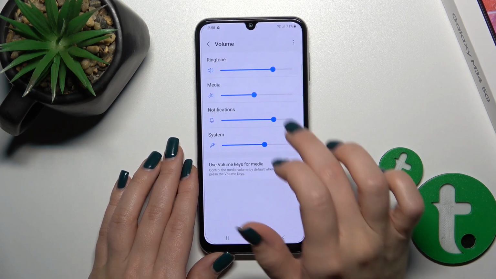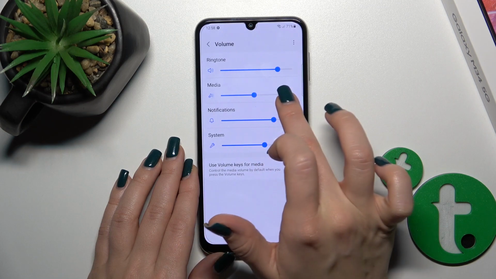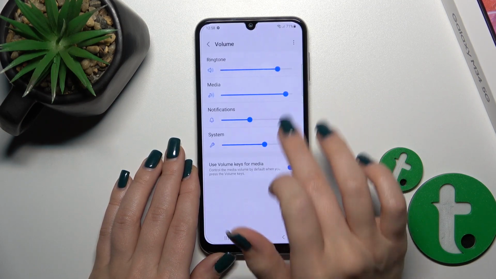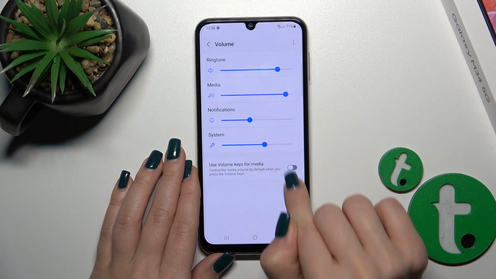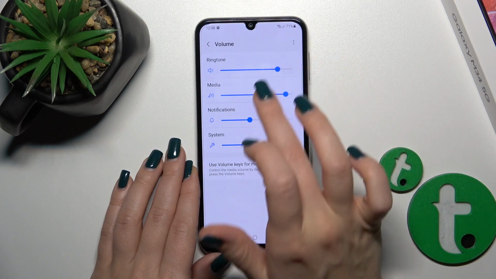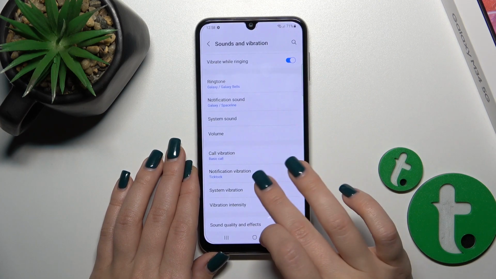We've got here the volume section, with which we can switch the volume level of notifications, media, and system sounds. We can also use volume keys for media, and when we turn it off, we'll use the volume keys to change the ringtone volume. Let's go back.